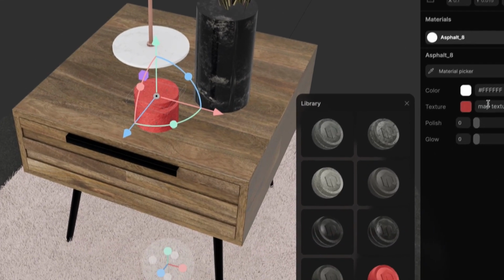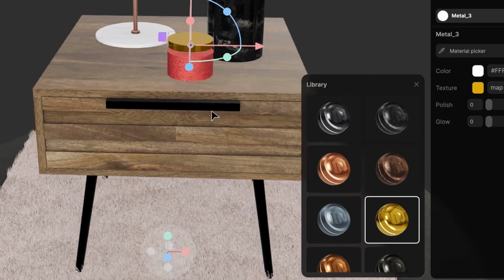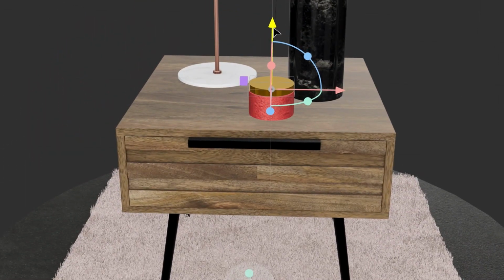We change the texture, place it in its position, and we have a lid for our box.